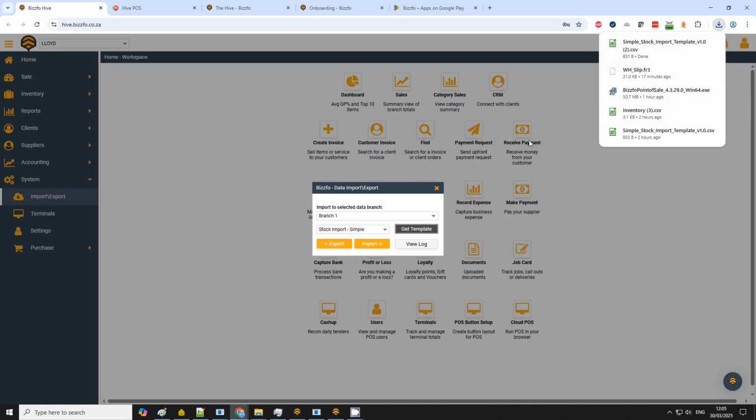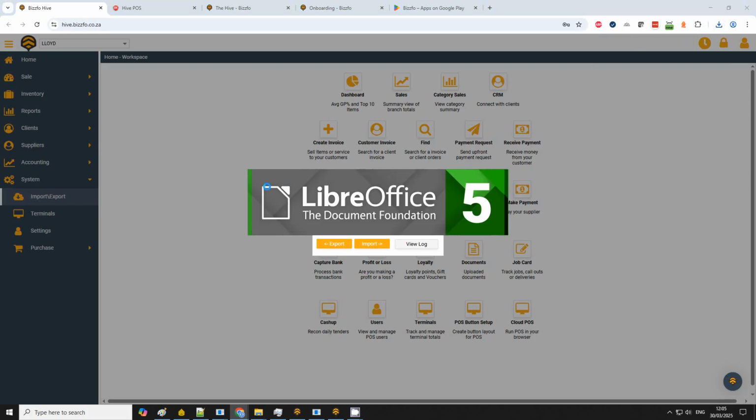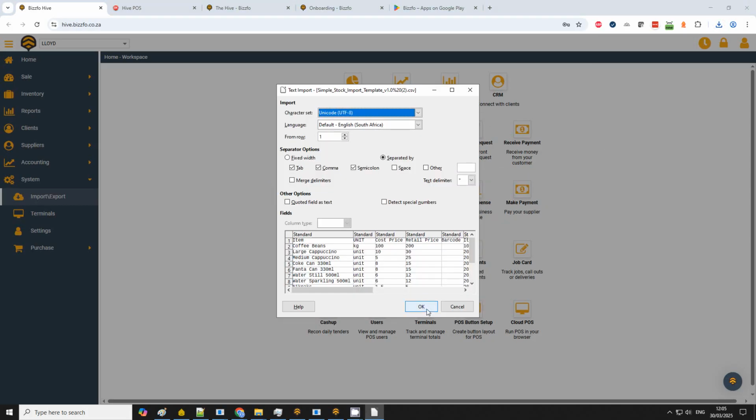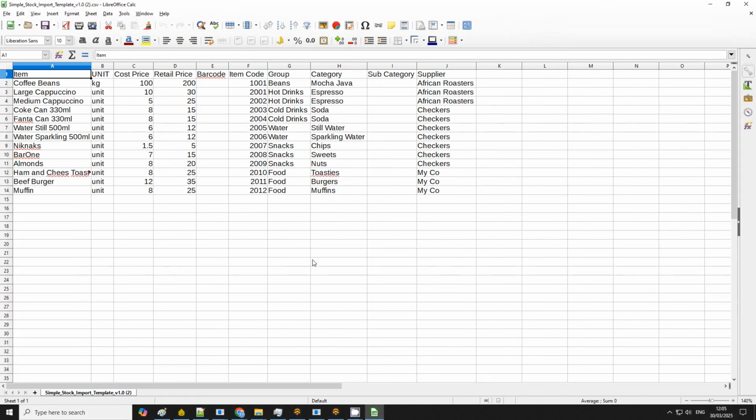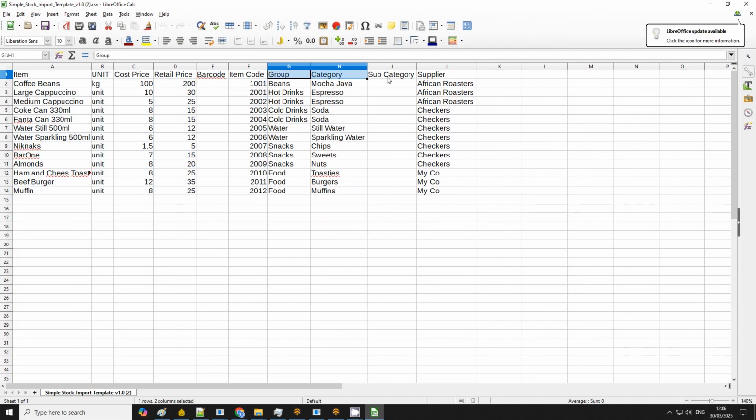Now, if I open up that template, let me just quickly show you what it looks like. We've already set up some products for you. So basically, this is your product. This is your unit measurements. Just keep it unit or kgs. You've got a cost and a retail price, quite simple. A barcode and an item code. Barcodes could be from the bar one or anything you want to enter in here, and this could be internal codes. Then the important part is your group and your category setup.